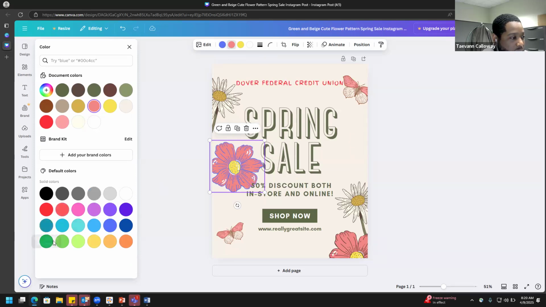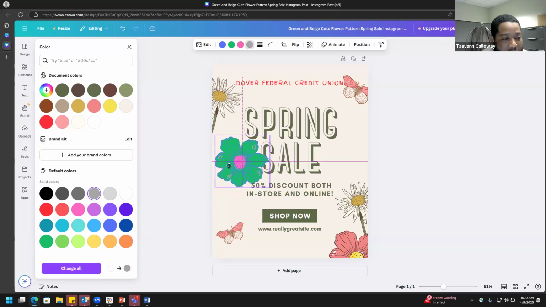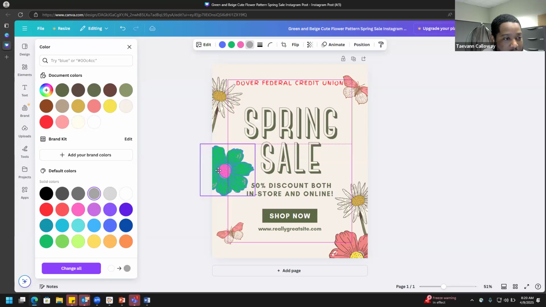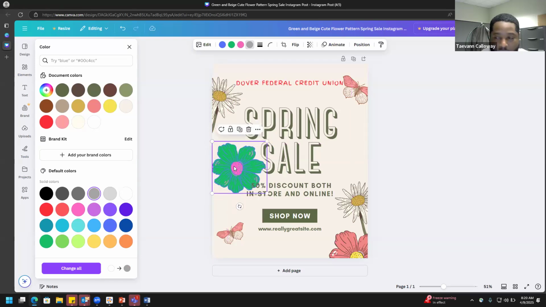So I want to make a nice green flower. I can change that to green, and I'll come over here and make this one pink in the middle, and then I'll change the white to gray. And now I've completely changed the flower in 30 seconds from this template. So this is not something that you have to completely make up yourself. Templates are a really easy way for you to get a head start on a nice visually appealing design. All you have to do is come in and make it your own based off what you want it to say.